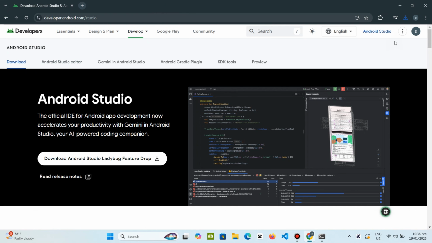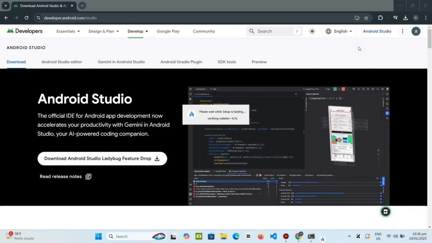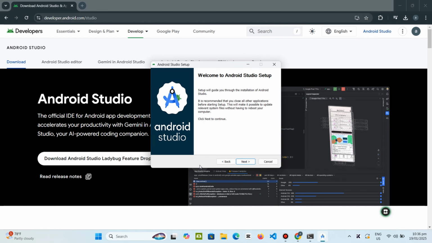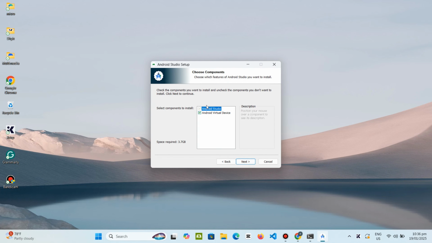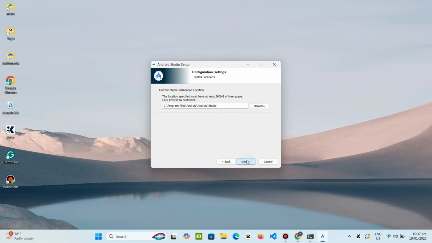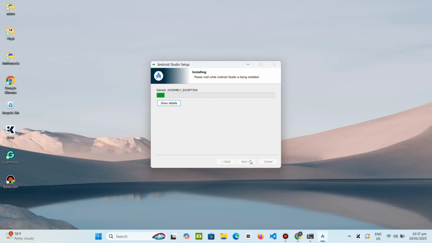Once the installer finishes downloading, it is go time. Open the installer file. When the setup wizard launches, click Next. Select both Android Studio and Android Virtual Device, or AVD, when prompted. The AVD lets you test your apps on a virtual phone, which is super handy unless you prefer using your actual phone for testing. Choose an installation location or leave it as default. Click Install and let Android Studio set itself up. It might take a few minutes, so feel free to do a celebratory dance while you wait.